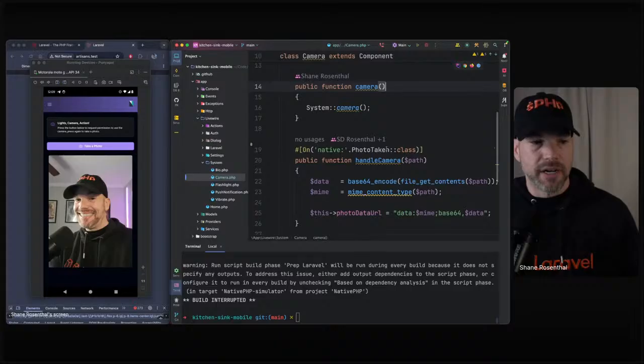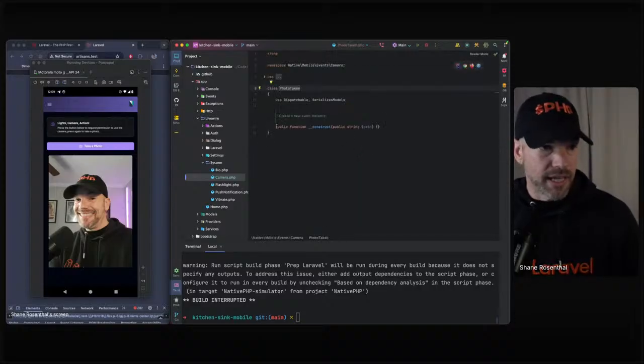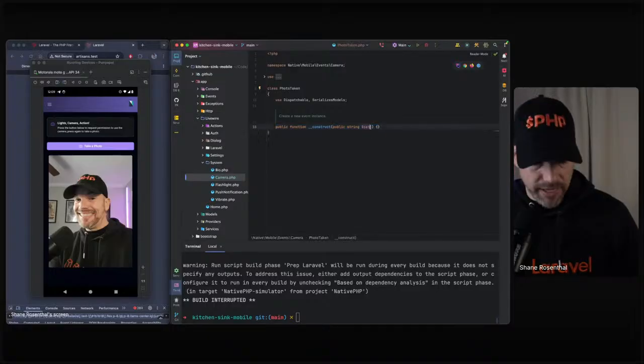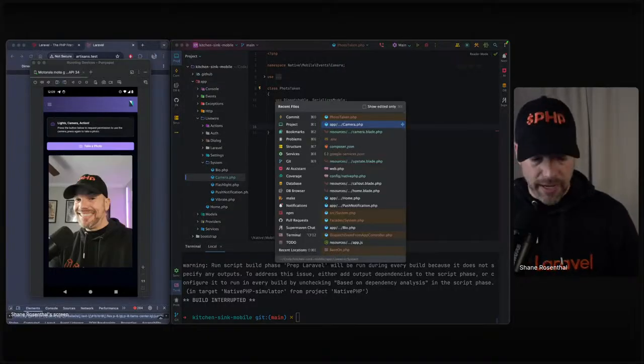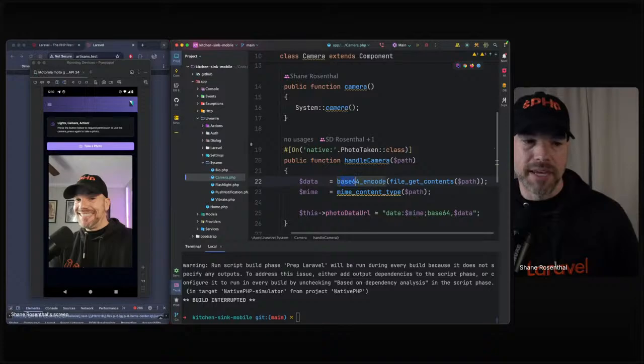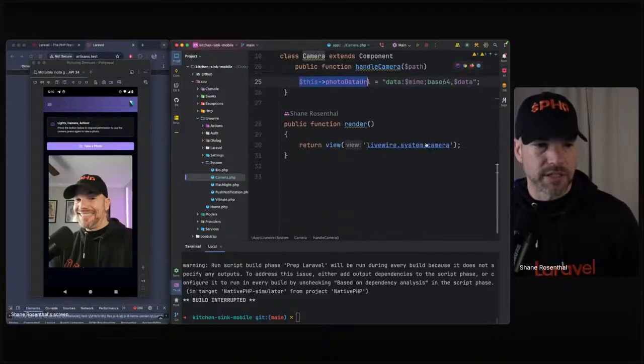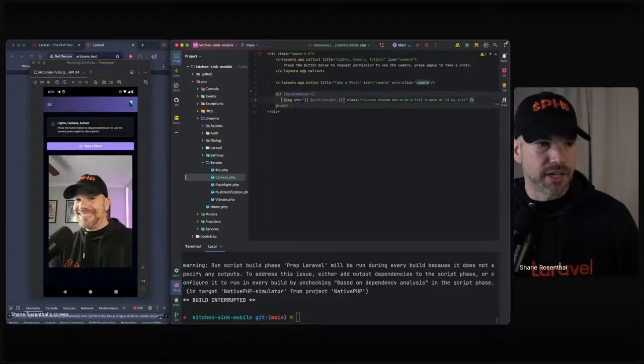Since I'm using Livewire, I'm just calling it here, just like you would expect with Livewire. And then everything for the front end is actually prefixed with native: and then whatever that class is. So this is photo taken class, and this photo taken class, this is what fires to the backend as well, and it's just providing this path. That path is the actual file on the device. So we have that path, we base64 encode it, we get the MIME type, and then we're just setting, like Livewire would, this data URL, and we're setting it in the view. So in the view, we're just setting it here. So it's just an image with a data URL, some CSS or whatever.